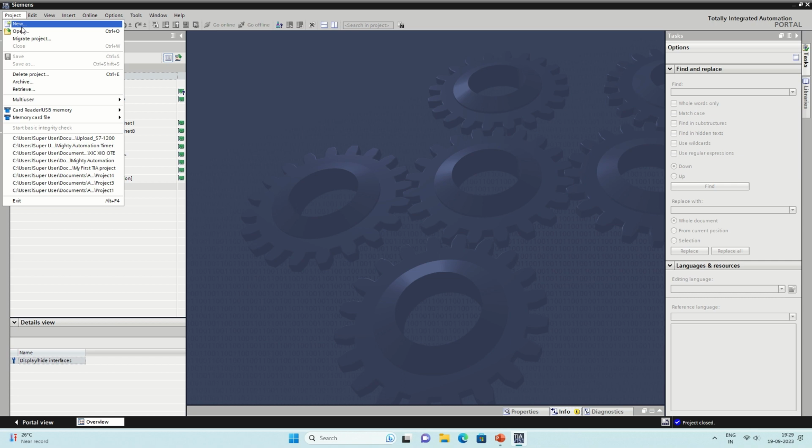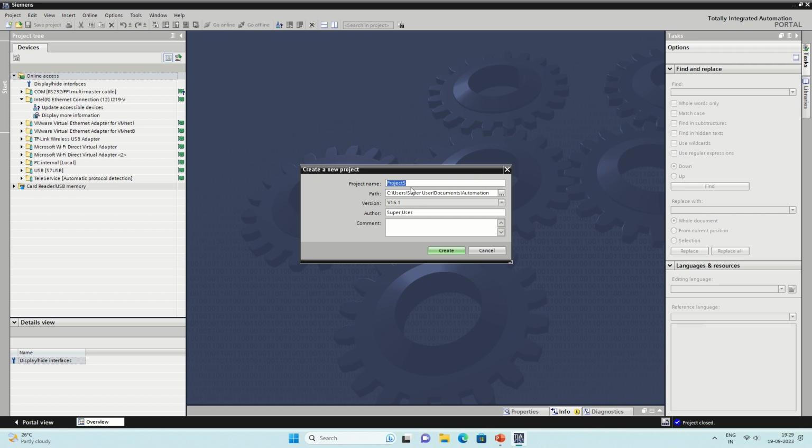Launch Siemens TIA Portal on your computer. If you don't have it installed, you can download it from Siemens website. In TIA Portal, create a new project or open an existing one that contains the program you want to download.